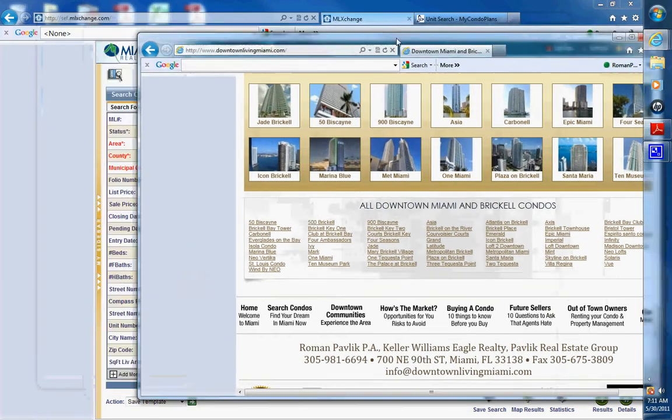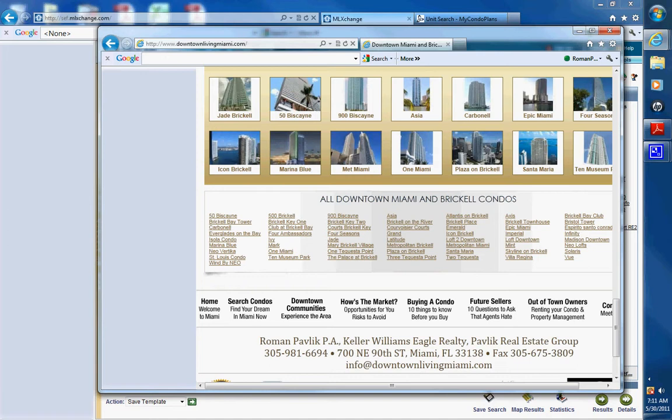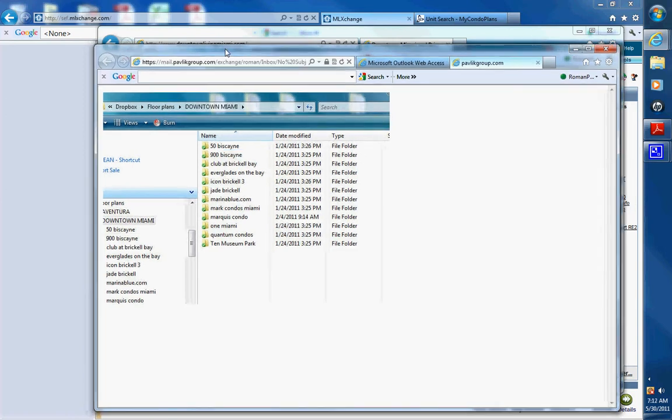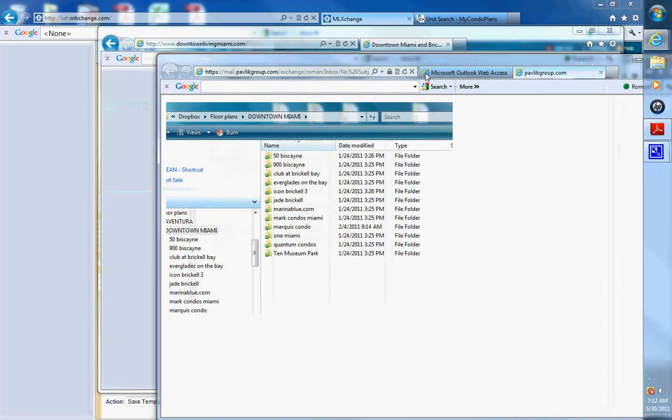To find the condominiums, you had actually done this project before. You had created a Dropbox called Floor Plans. And then you made a page called Downtown Miami. You have already done these. You don't need to do these again. Just make new folders for every condominium building for Downtown Living Miami in the Dropbox.